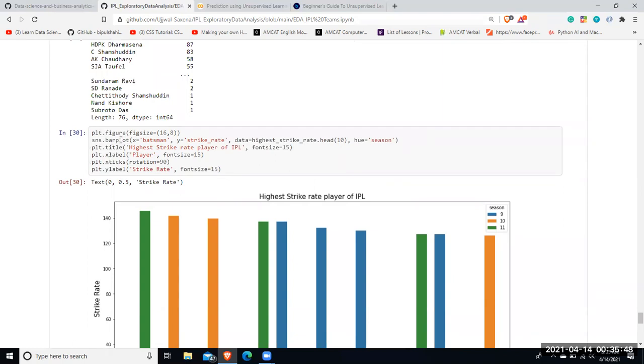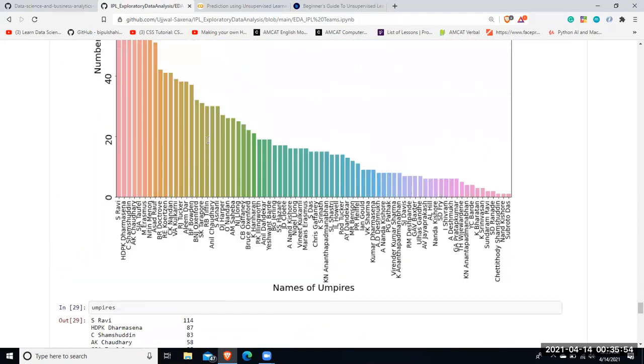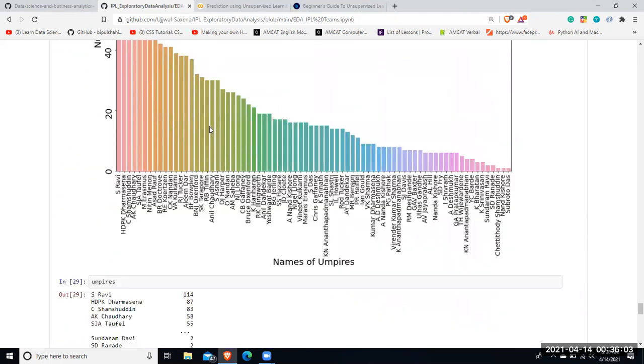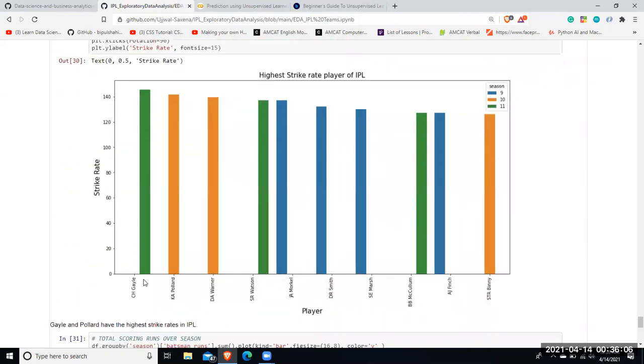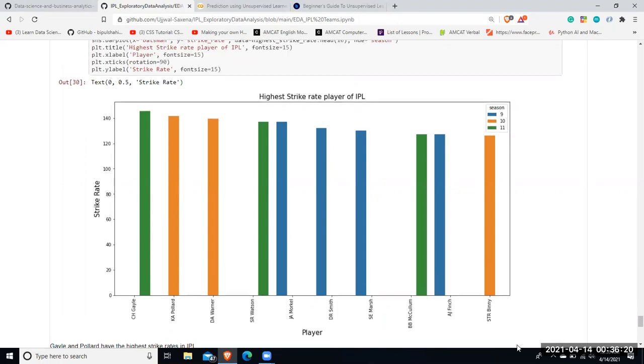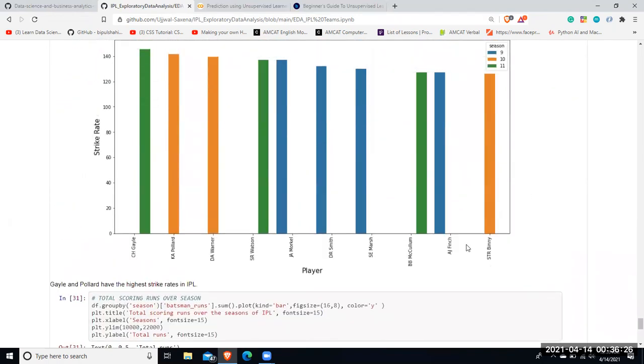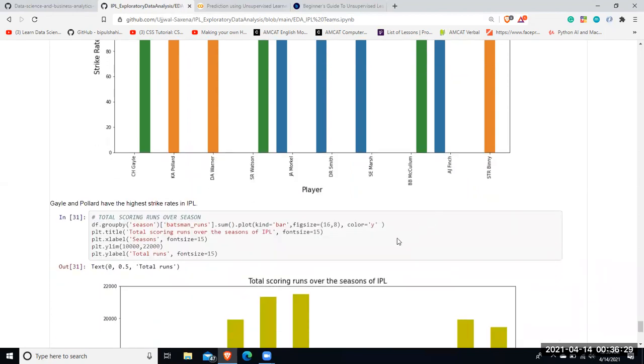And then I plotted the graph with respect to the batsman and the strike rate, right? So the data which I've obtained over here, the strike rate and the batsman, I've plotted the graph over here. So this is the way it actually looks like. Chris Gayle has the highest strike rate, right? And then KA Pollard has a strike rate of around 140. And as you go sidewards, the strike rate decreases because I have plotted it in a decreasing format, right? And the minimum strike rate is of STR Binny and AJ Finch, right?